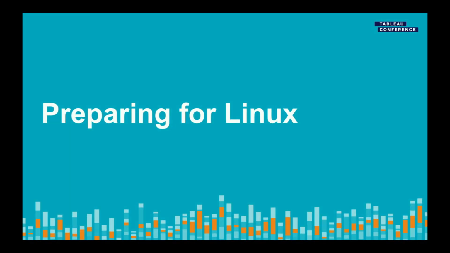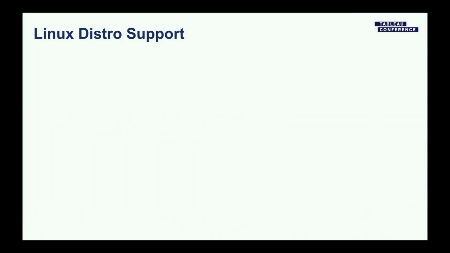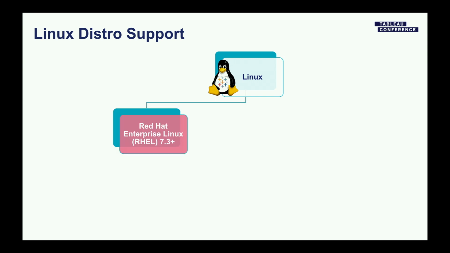All right, preparing for Linux. The first thing most people want to know is what Linux distributions we support. You can think of the Linux distributions as kind of a family tree. Up here at the top, you can think of this as Tux, the head of the Linux family tree. One major branch of the Linux family tree is Red Hat Enterprise Linux, also known as RHEL. We support RHEL version 7.3 and greater, but RHEL also has children.